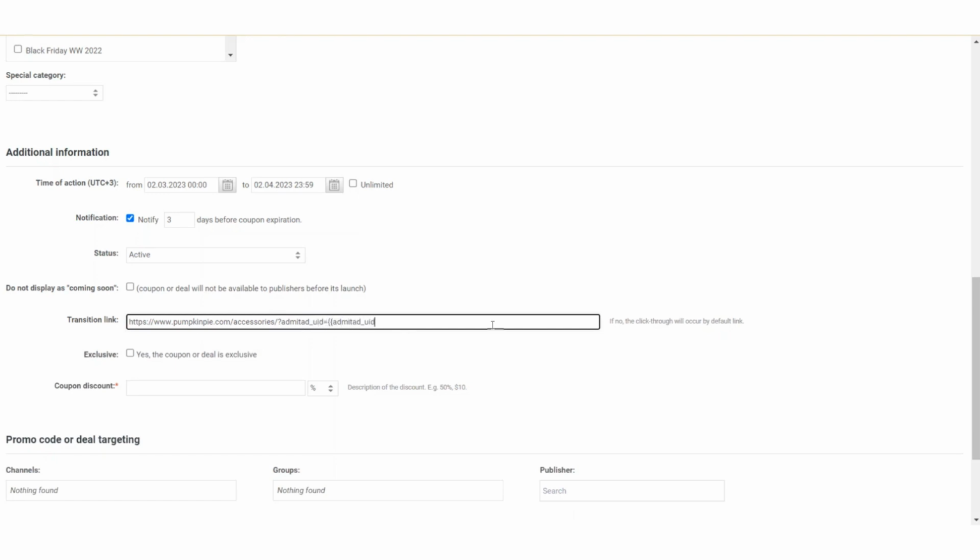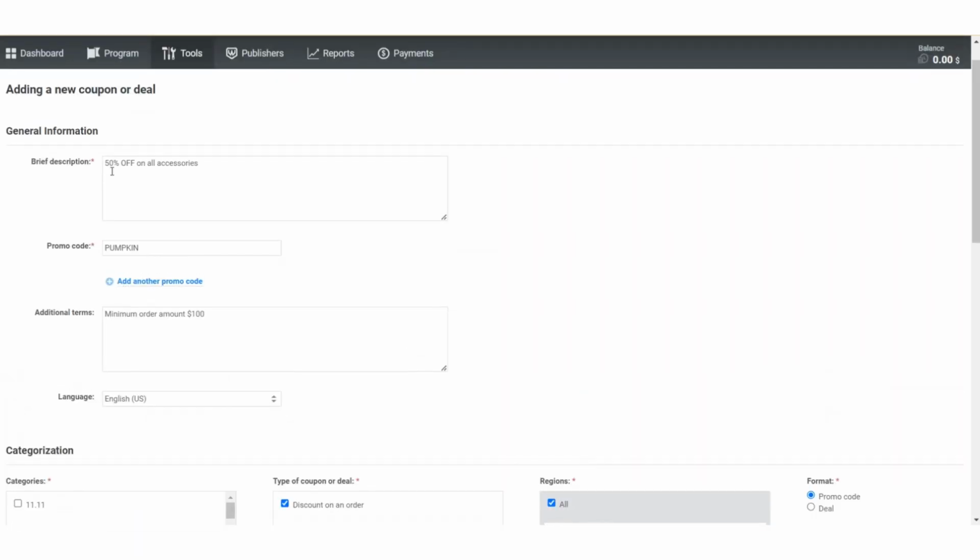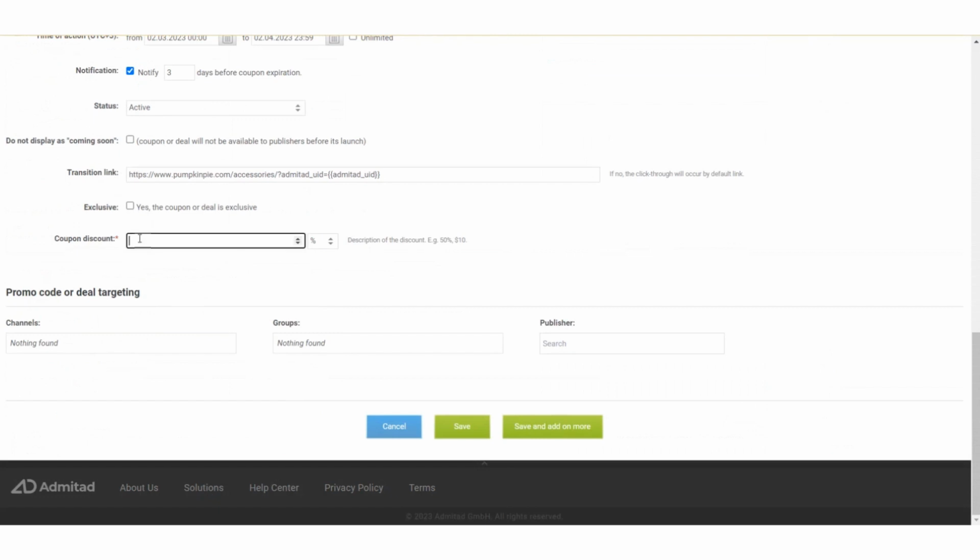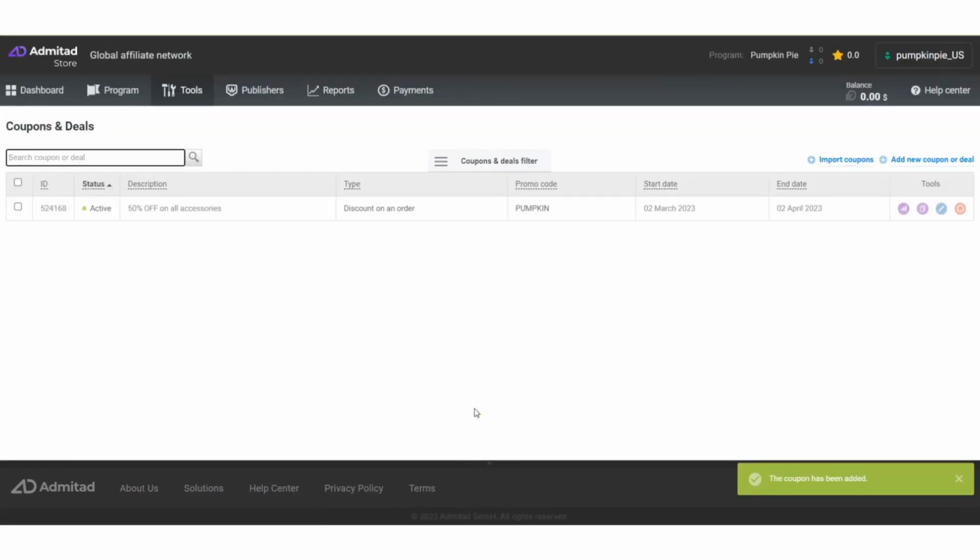Skip the Exclusive field. In the Coupon Discount field, enter the discount rate or the absolute discount value with the currency, for example 13% or $2. You can write in the 13 here and pick percent on the right and vice versa. Skip the promo code or deal targeting section and click Save. Add all the other coupons in the same way.